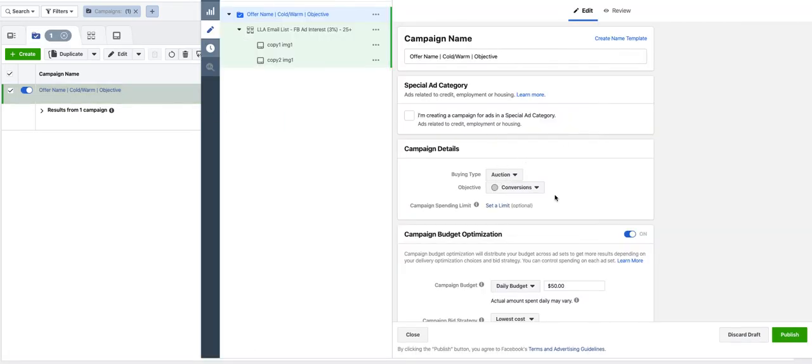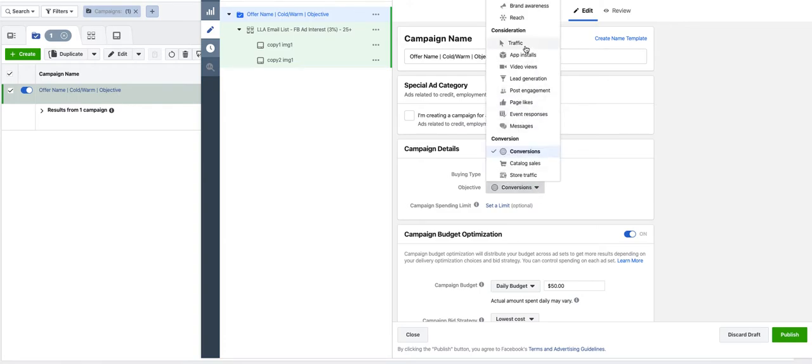And this is set up for conversions. You'll always pick auction for most people. You could do traffic. Conversions is actually using the URL for custom conversions, or if you placed a standard event pixel, using those conversions. If you do lead generation, this will be those built-in lead forms within Facebook. I'd recommend doing conversion campaigns to start.